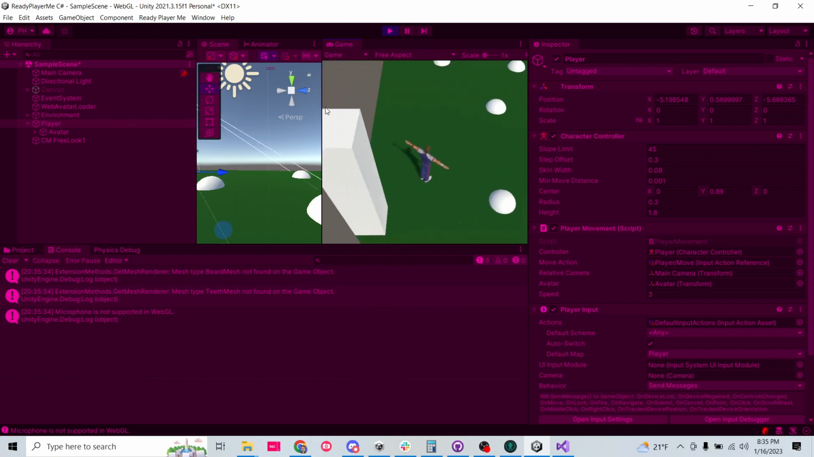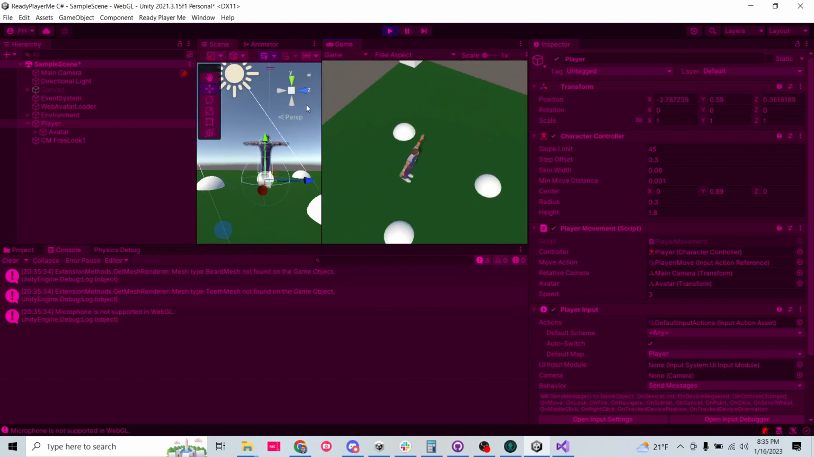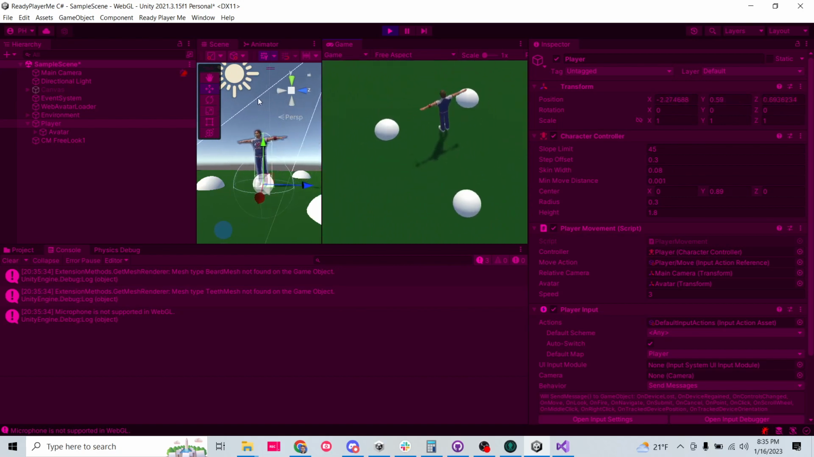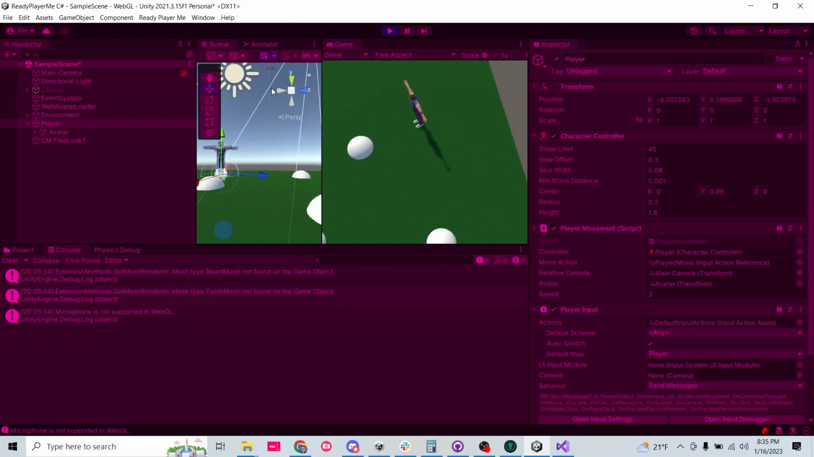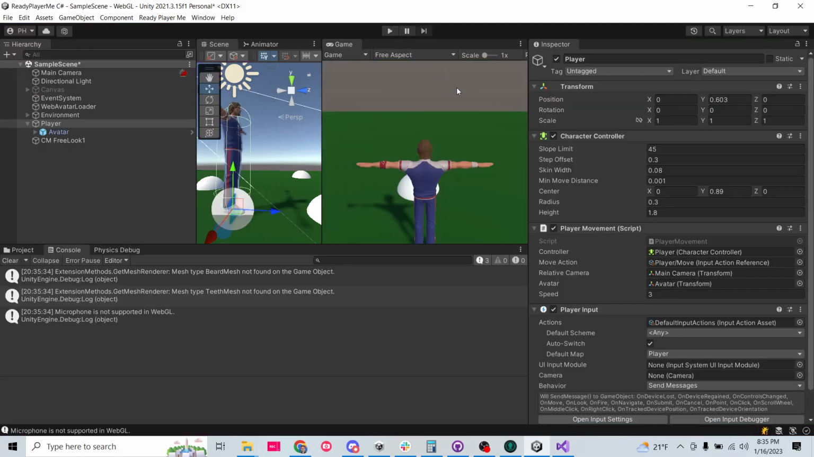Oh, that's something. Oh, man. It's totally not looking in the move direction. This is what I get for staying up too late doing these.